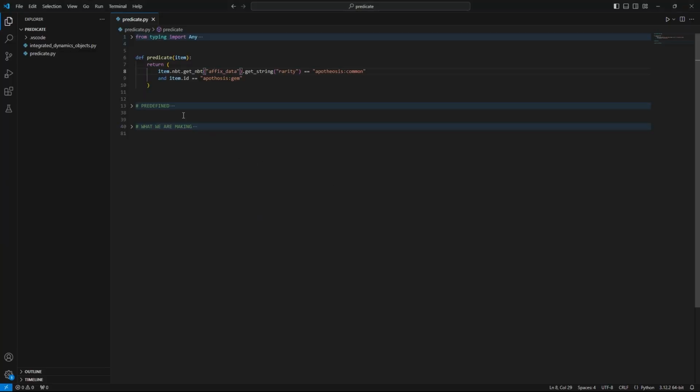Alright, so here is basically what we want to have, and this is written in Python. So I'm going to try to explain how this works. A predicate is a function that takes in an item and returns a Boolean, either true or false. In this case, we want to get the item's NBT data, and within that the affix data, and then from that the string of rarity, which will tell us whether it's common, uncommon, rare, or I believe there are different types of rarities like mythic or whatever. And we want to check to make sure it's common, which means it's cracked.